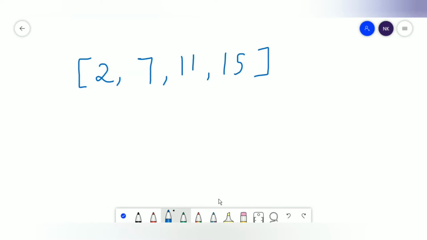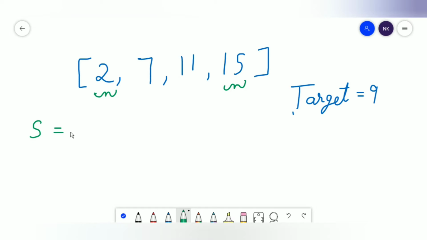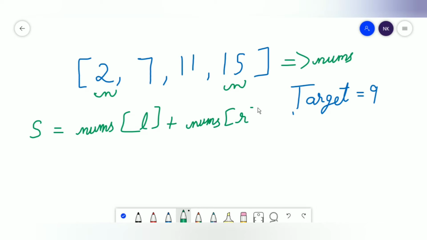Okay, so now this is our array, 2, 7, 11, 15. This is a sorted array, and our target given right here is 9. So now we'll have a left pointer and a right pointer in the array. The left pointer will be at the 0th index when we begin, and the right pointer will be at the last index. Now we'll have a variable called s, which will be the addition of the elements. Let's say the array is nums. Now s will be equal to nums[left] plus nums[right]. So in this case, by default, it will be equal to 2 plus 15, that is 17.